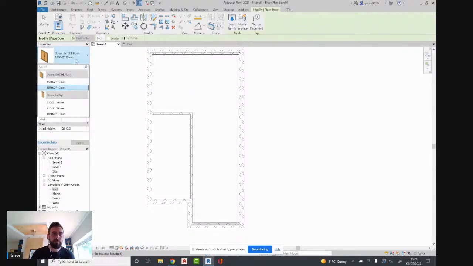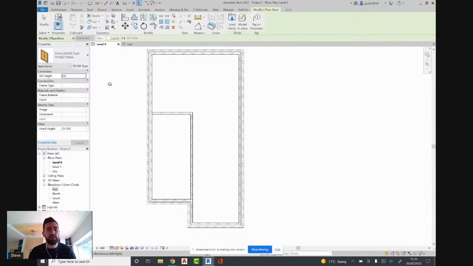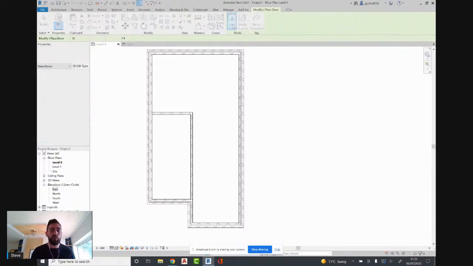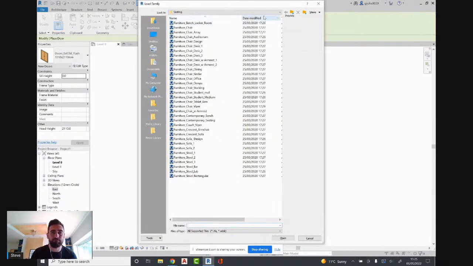Over in my type selector, I only have two door types loaded in. I have external double and an internal single. The reason that the library itself isn't included in the software is that there are so many components, it would bog down and wouldn't be very usable because it would be very slow. So what they have done is created an external link through load family, and that link will open up our library on our computer.